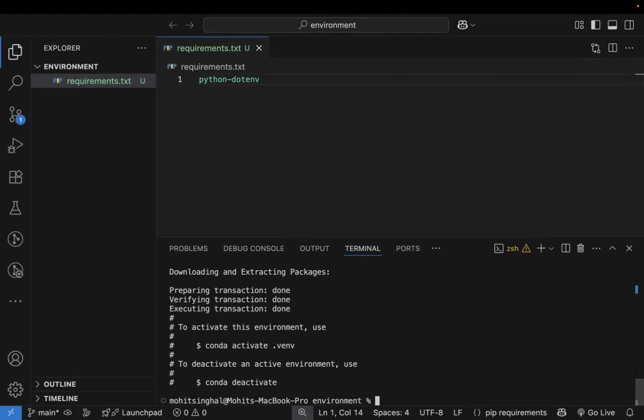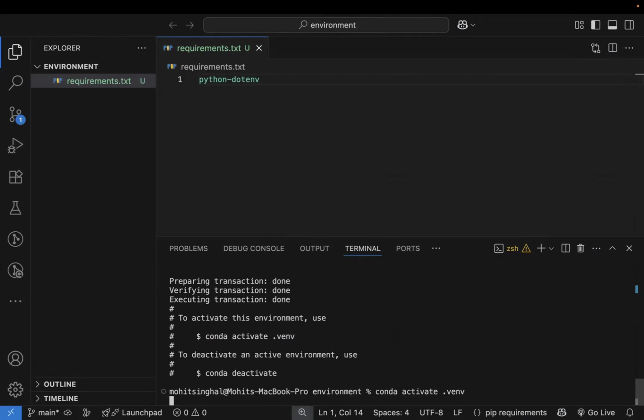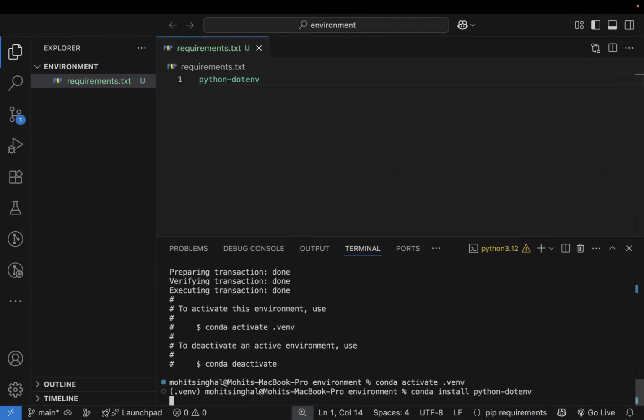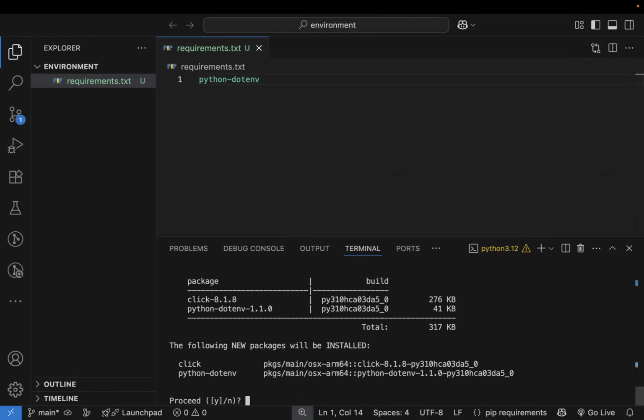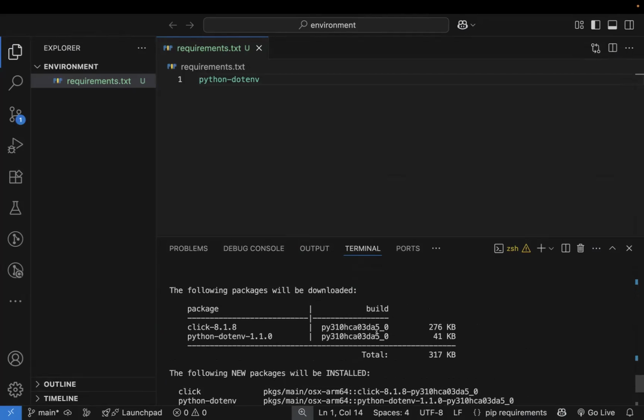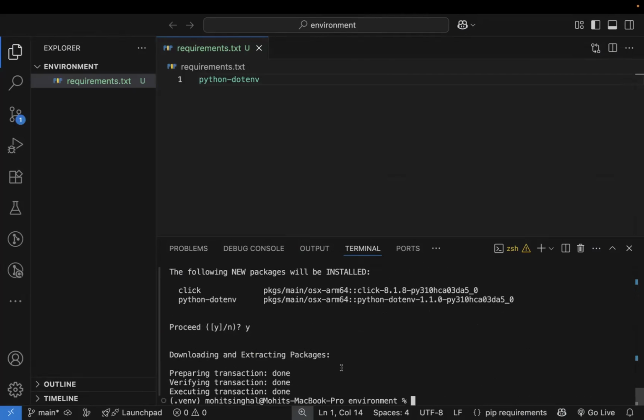The environment is created. I need to activate it, so I will activate it with the help of conda activate .venv. Now this environment is activated. Now I can install any package with conda install and the name of the package that I want to install. Let's say python-dotenv. This way it will install python-dotenv inside my conda environment. Okay, so this was using conda.